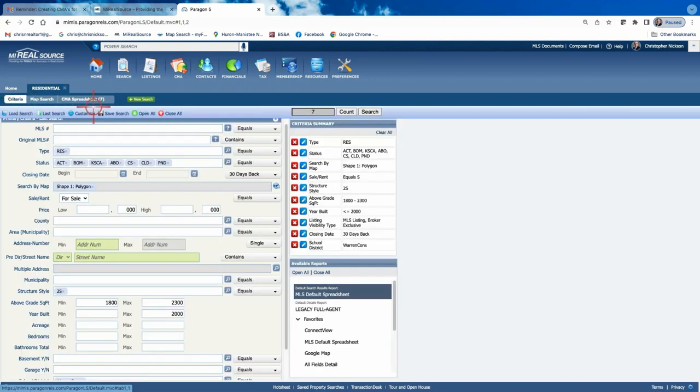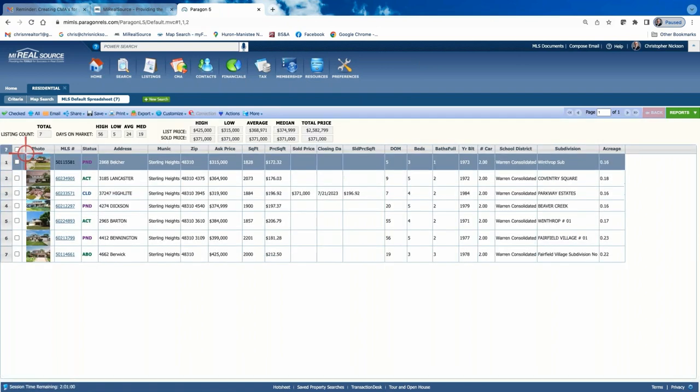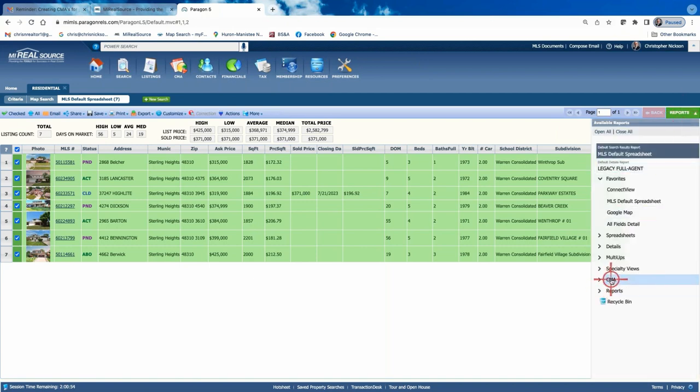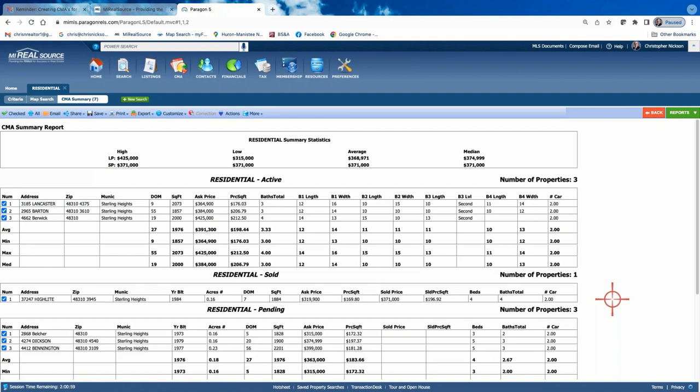where is it? Criteria, yep, and we'll run our search. Once you're in this main page over here, we have the seven properties selected. At this point, all you have to do is come over to reports, select CMA summary, and it generates the report for you. Every time you save it, those columns all stay in here. I'm going to have to come back later on and clean up all these columns just so I don't want them in there. So that's the CMA summary report.